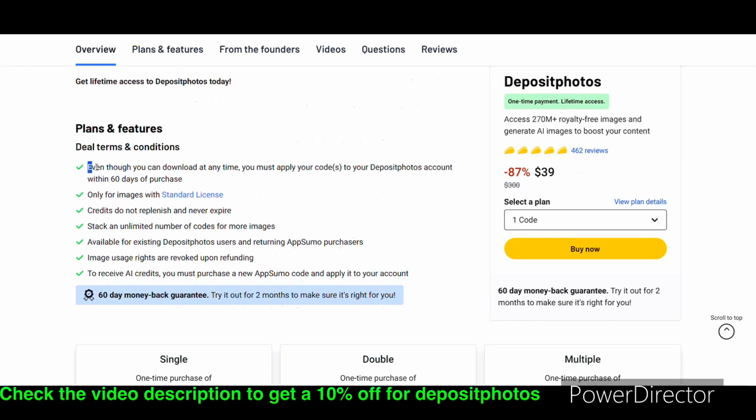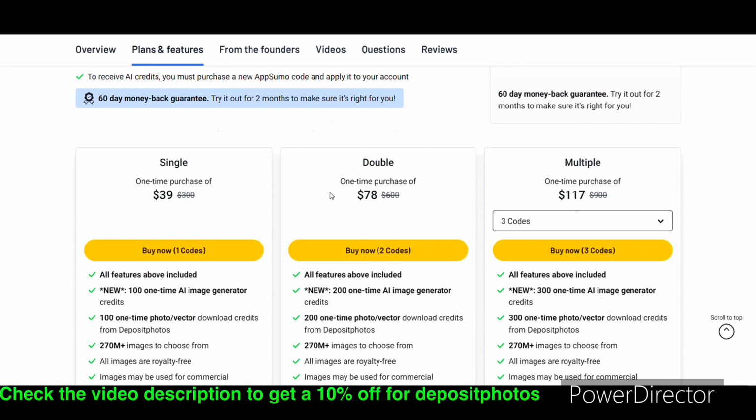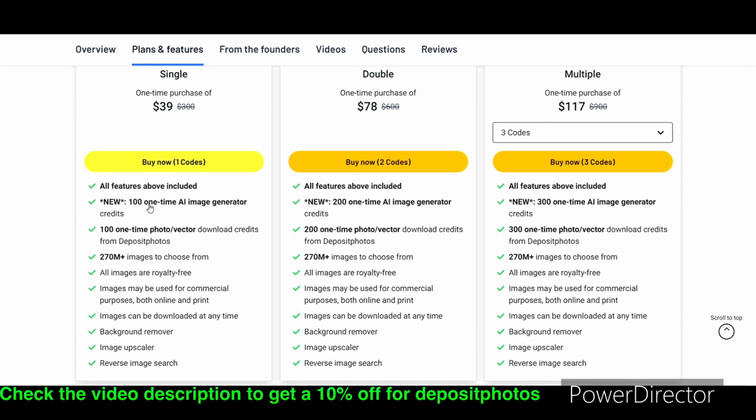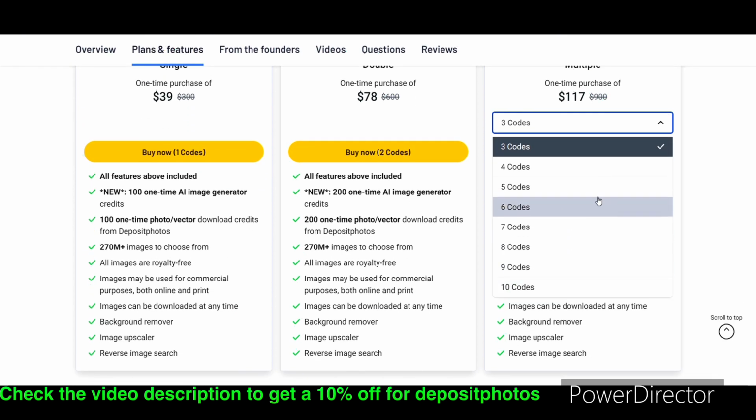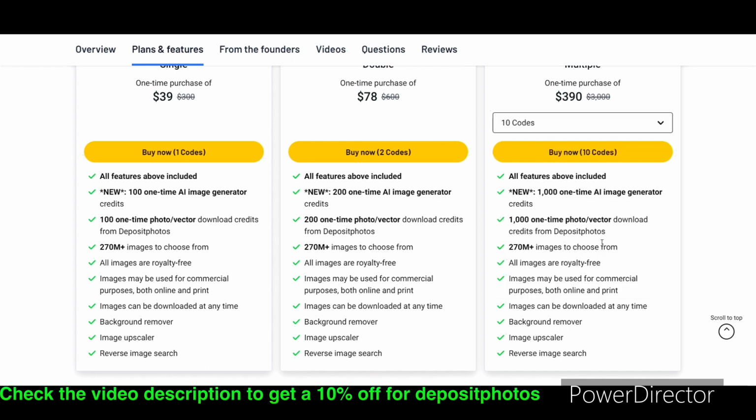And these are some of the plans and features. You can have a look at them. And also they give a 60-day money back guarantee. So if you don't like this product, you can give it back to them within 60 days. So you can try it, use it, and if you don't like it, you can give it back to them. And there is a pricing right over here. There is single, there is double, and multiple. So these are some of the features, and there is also more codes. There is up to 10 codes. You can buy them based on your needs, whatever is suitable for you.